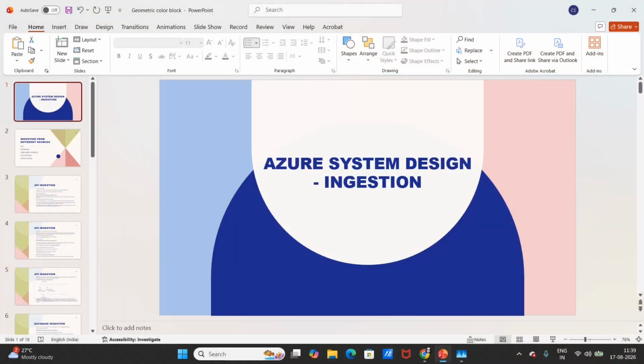Hello everyone, welcome back. So today we are going to talk about Azure system design and the ingestion part of it. So last day we solved a very simple Azure design system question from scratch, step by step, and in the steps we talked about ingestion, pre-processing, transformation or processing, and finally storing the curated data.